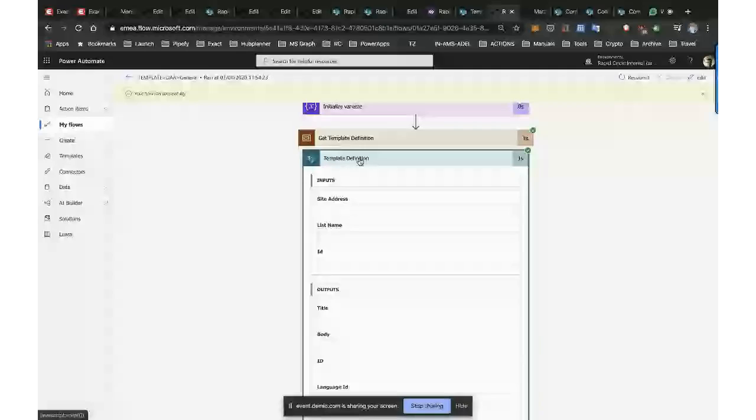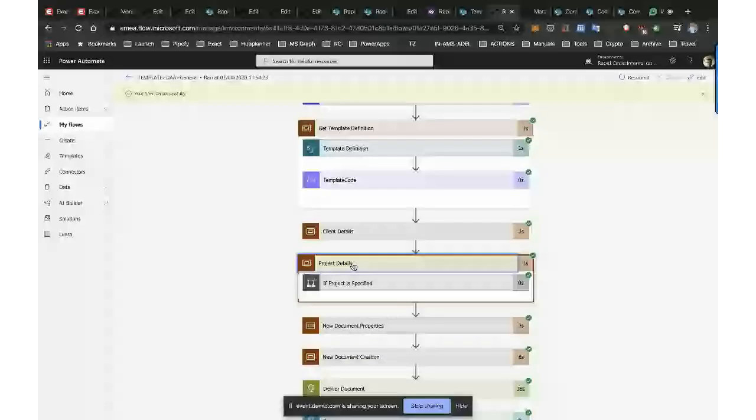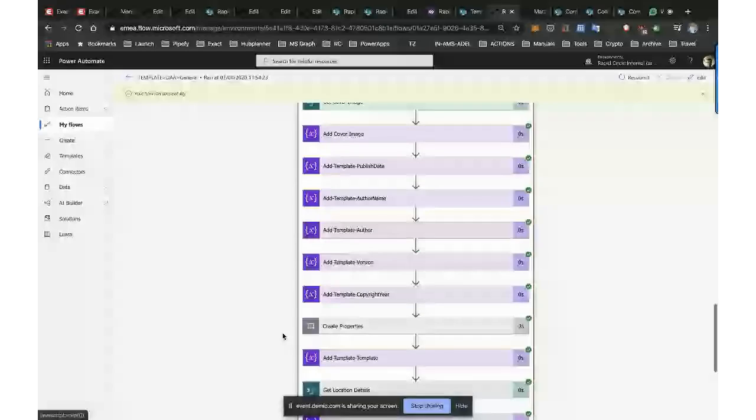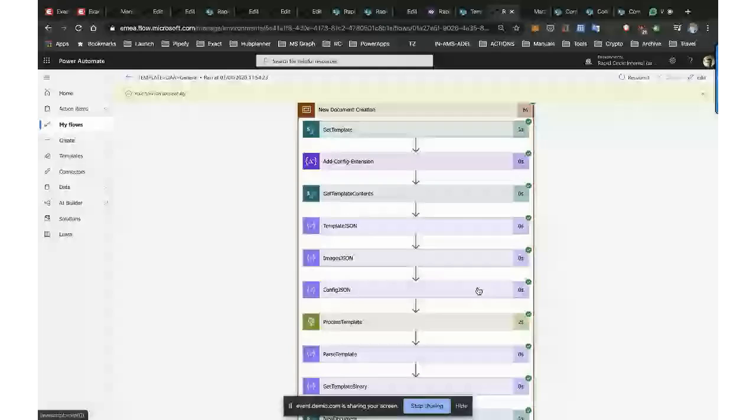I then come down and get my template definition, which comes from a team that I've got set up, a SharePoint site with a document library. So I get my template definition. Then I go and get the client information if the client has been specified. Then I get the project information if the project has been specified. I get all the document properties that just got passed in as parameters, and I wrap those properties up into a JSON package. And then I go and create that document.